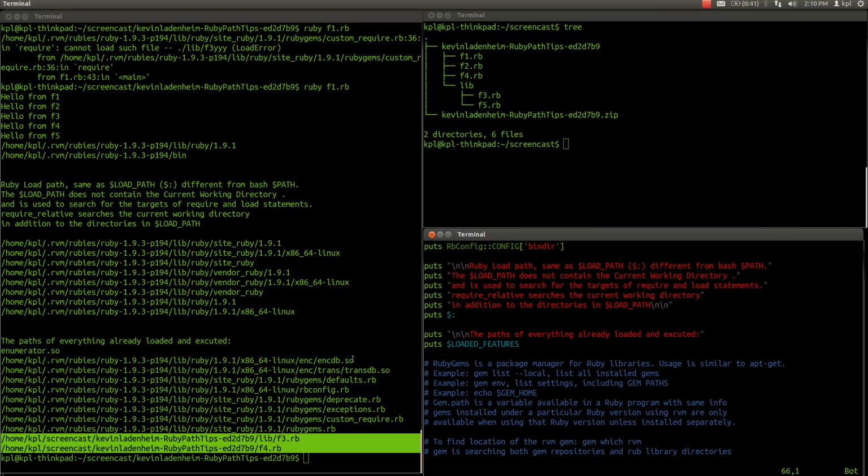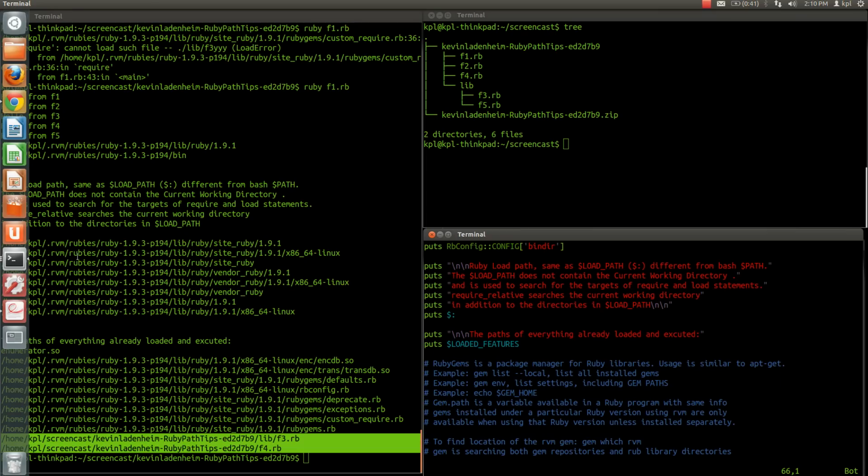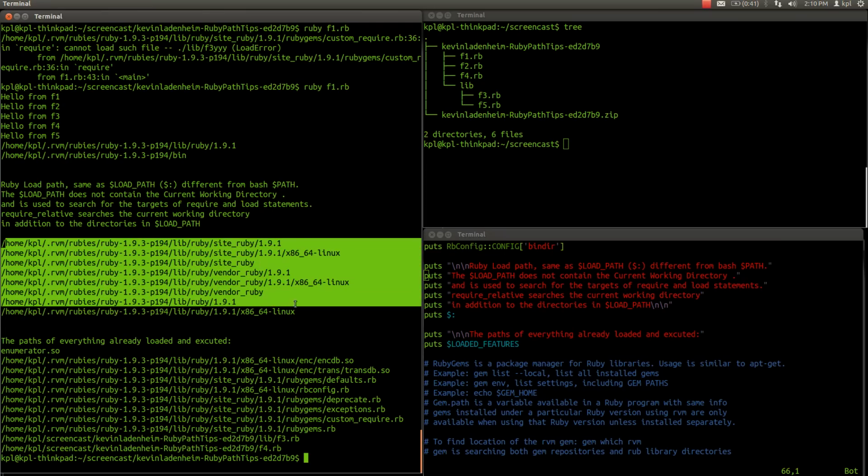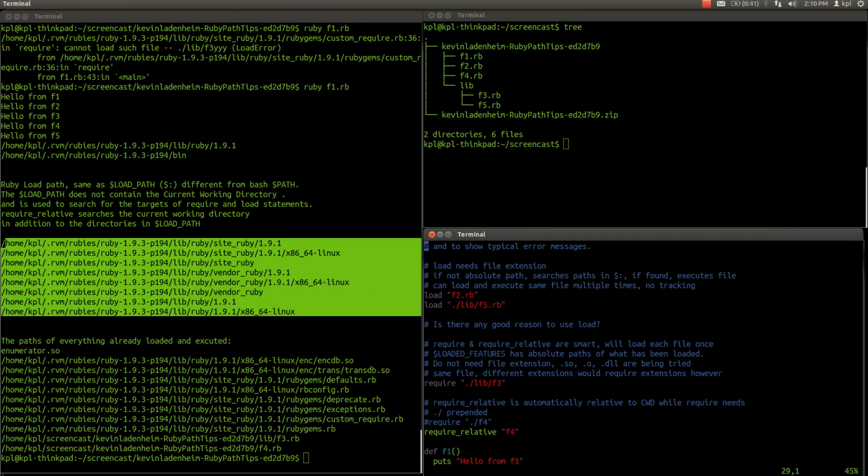So the output of dumping $: to the console is right here. So Ruby looks here, or it looks places you tell it to look, like I did right here when I was loading F3.